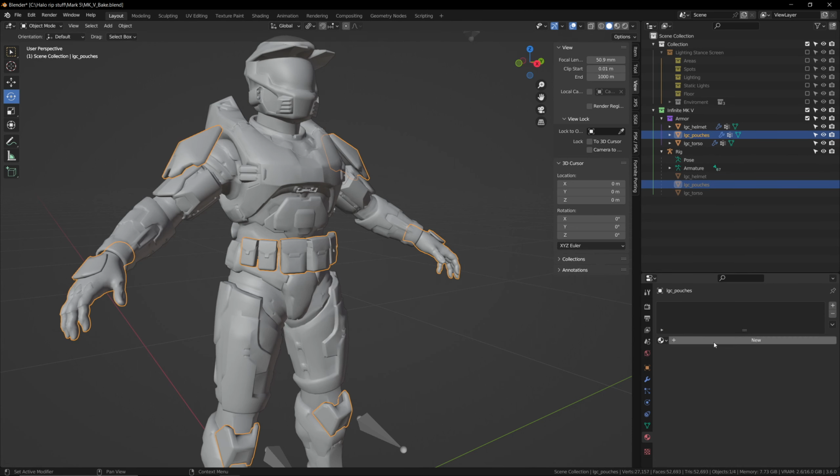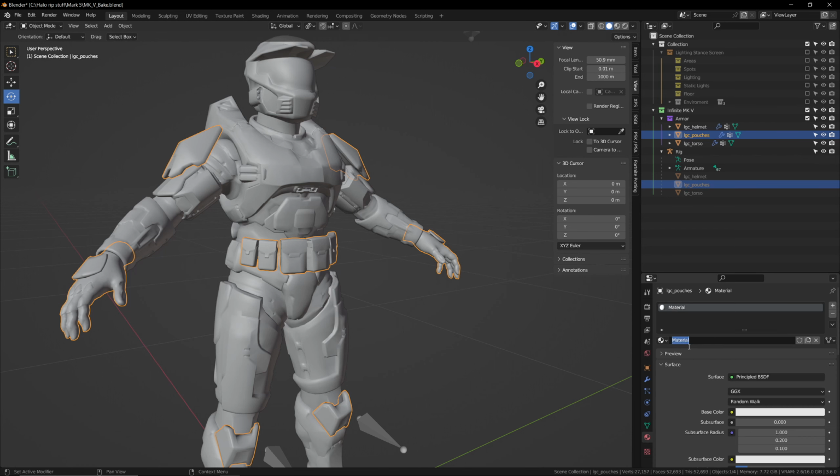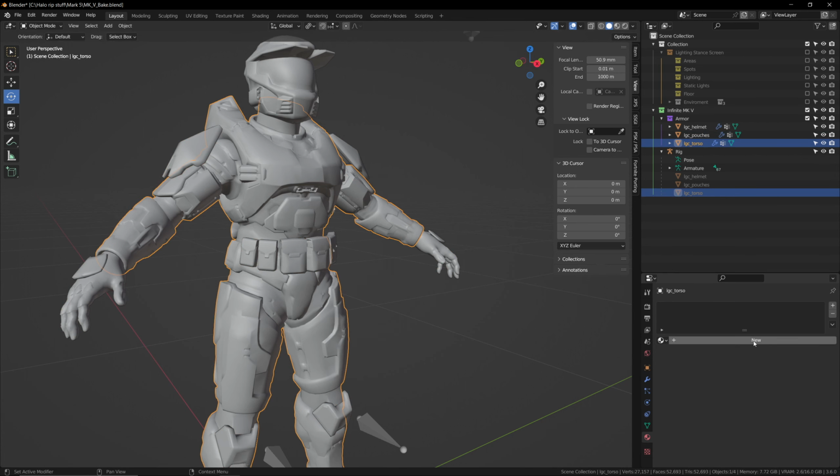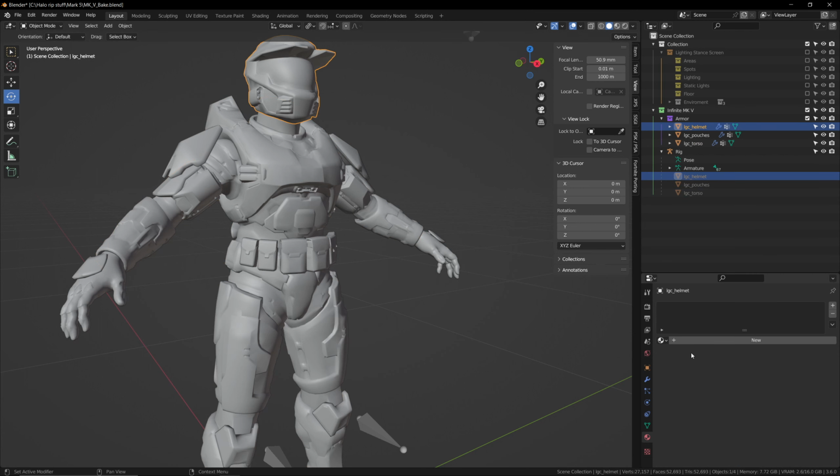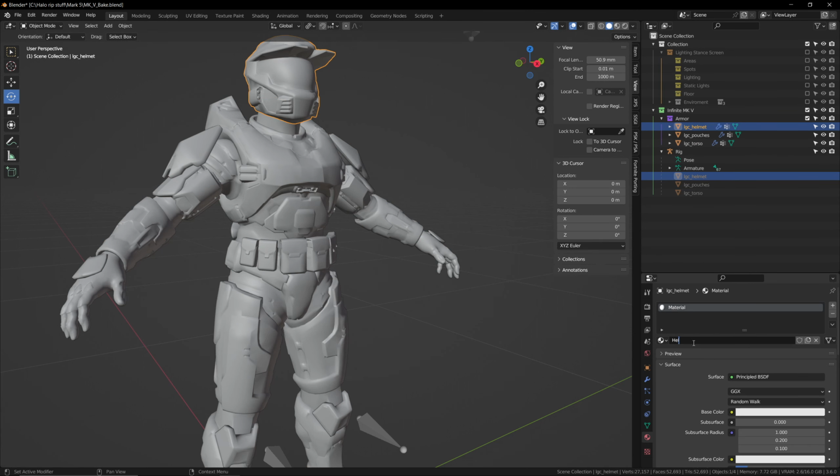And now we are going to name them correspondingly to our textures. So this is the attach. Name that, create a new material, call it attach. Do the same thing for here. This is our base. Create new material, call it base. Helmet. Helmet.